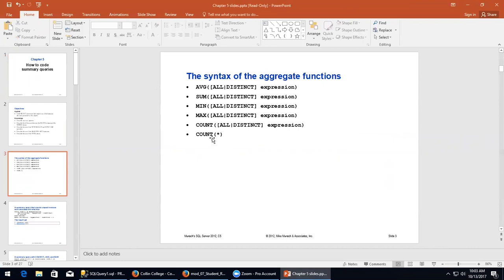The difference between average of all and average of distinct is that distinct only takes an average of one of them. If there are duplicates, it only counts them as one. So if I say to take the average of 2, 3, and 4, the average would be 3. If I say take the average distinct of 2, 3, 4, 4, the average would still be 3 because I would only average one of the 4s because I said distinct. You don't use that very often.